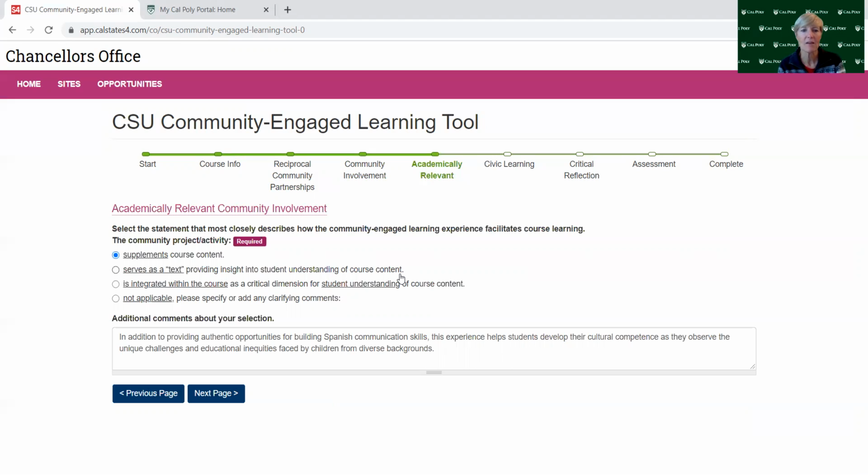This is something I've mentioned in the comments section: the students gaining awareness of how a dual immersion school works, of the demographics of these schools, the challenges and so on, is definitely supplementary to their experience as a language learner. So in additional comments, I wrote, in addition to providing authentic opportunities for building Spanish communication skills, this experience helps students develop their cultural competence as they observe the unique challenges and educational inequities faced by children from diverse backgrounds.